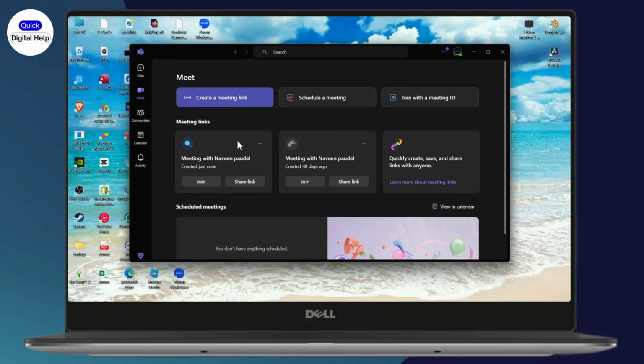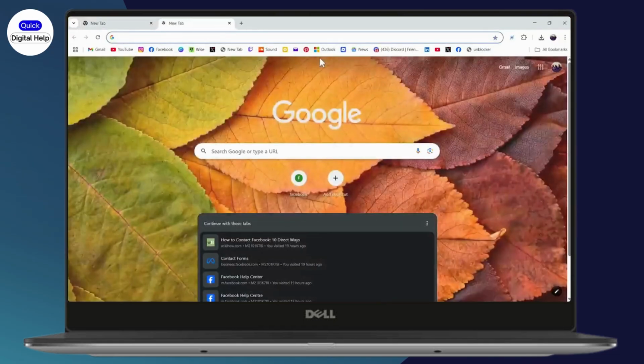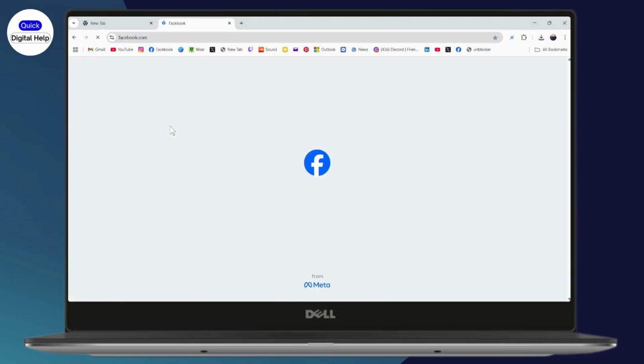Now you can just simply go with join, which is right here, in order to join a meeting that you've just created. Or if you want to invite your friends, then you can just simply go with share link, or you've already copied the link, right? You can go with your Messenger, WhatsApp, and any other interface.